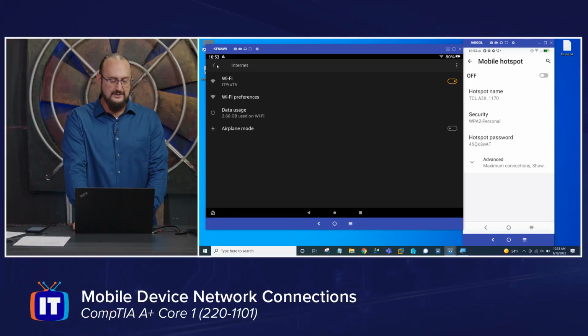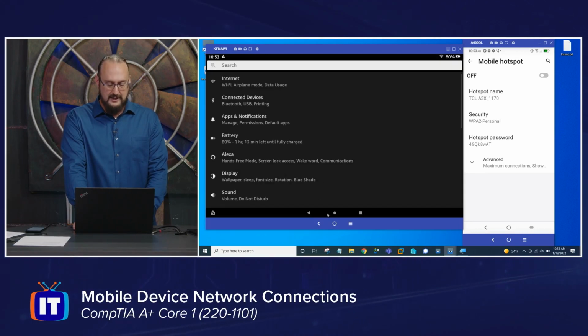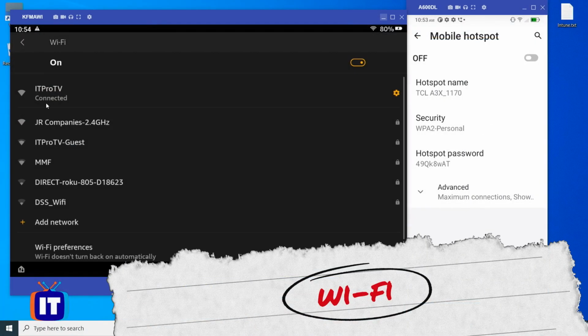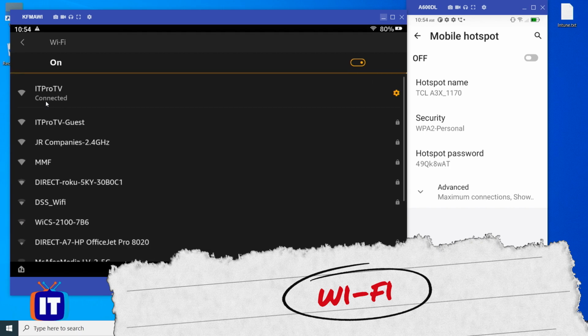Now, what about just regular Wi-Fi? Yeah, Ronnie, so Wi-Fi is essentially, again, enabling it, turning it on or turning it off. But let me show you what it looks like here. So I'm back in the wireless settings, or the Wi-Fi settings, if you will, of my Amazon Fire tablet here. And let me show you how I got there. I'm in the settings location, and I just choose internet. And then I choose Wi-Fi preferences. Now you can see I'm already connected to the Wi-Fi network here at IT Pro TV.